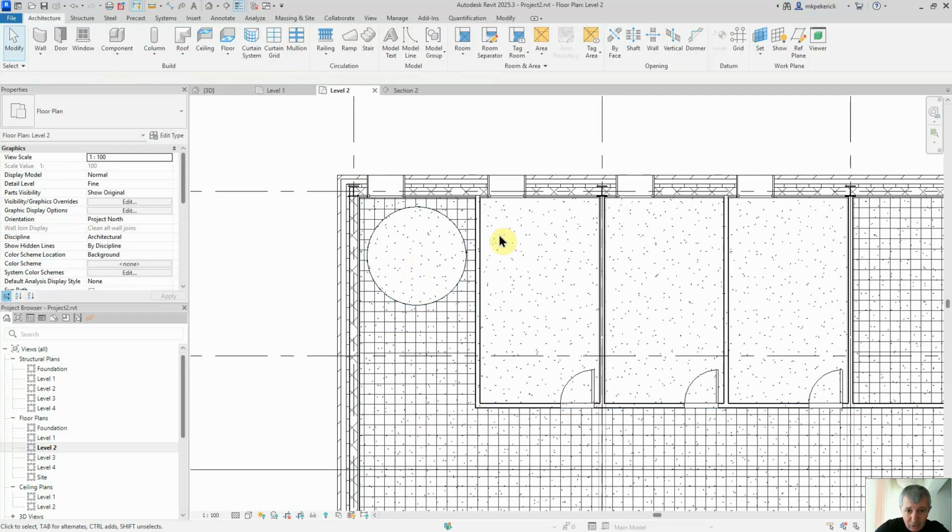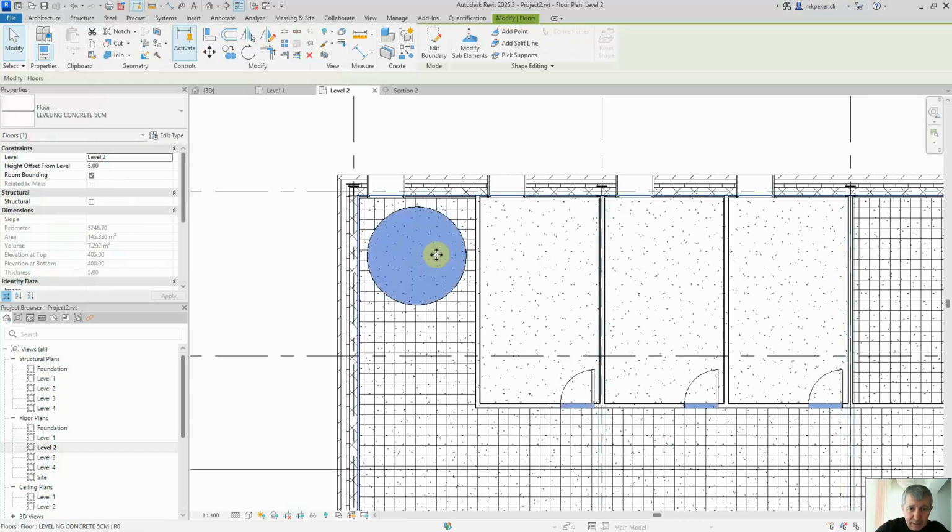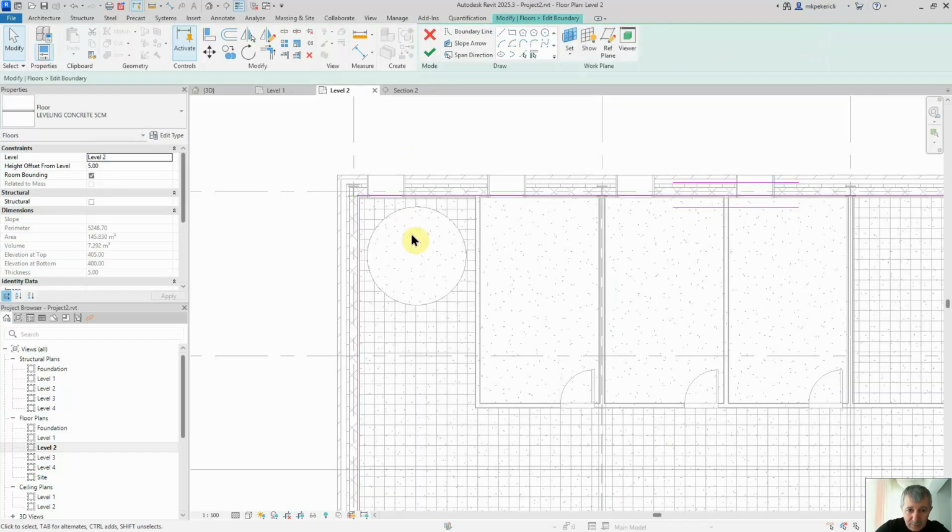So I'll click on this floor, and I'll make another opening. Select elements by face. Yeah, let's select this one. Edit boundary, and we'll create another round opening. But can we make sure that they are aligned? This one? No, it's not. I mean, it's not very easy.